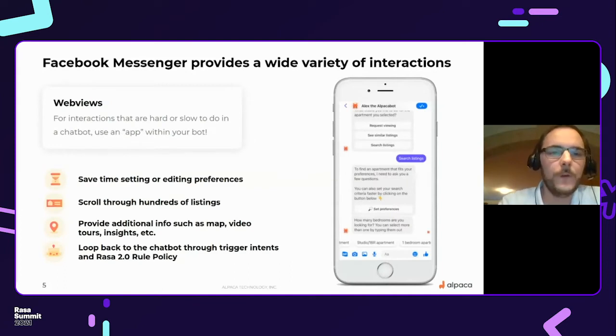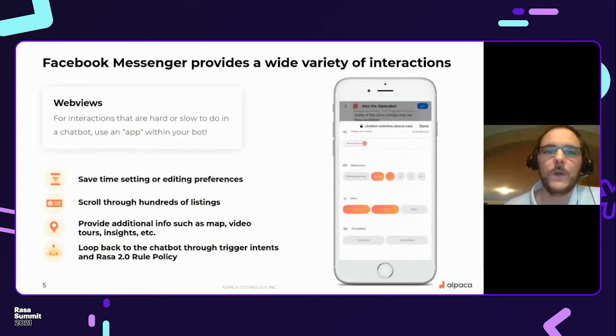More importantly, we use web views for different interactions that can be a bit hard or slow to do within a conversation. For example, our users can fill in their preferences within the conversation, with a typical Rasa form. However, they can also save time by filling or editing their preferences within the web view. This is especially useful for multiple choice inputs, for when you choose neighborhoods, or dozens of neighborhoods, or the type of units that you want.